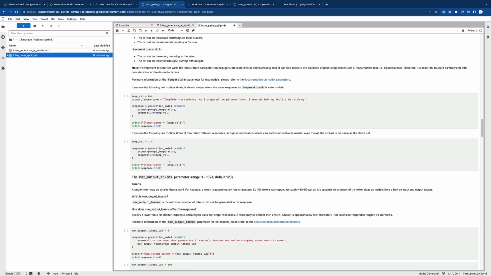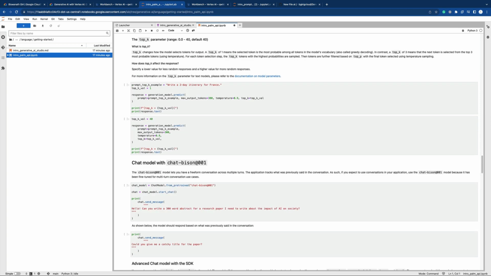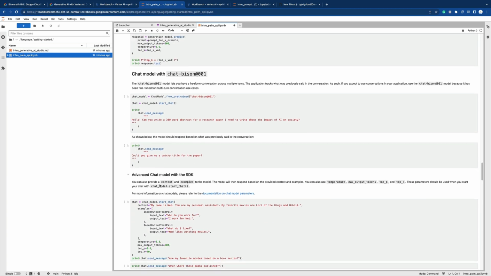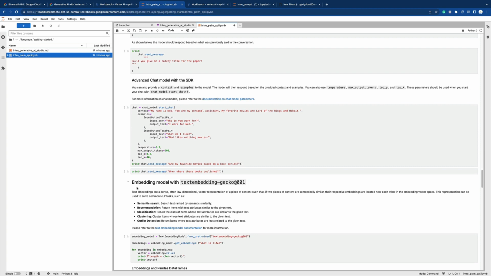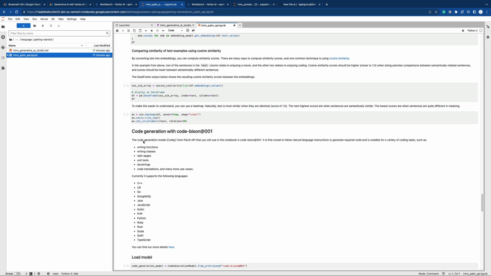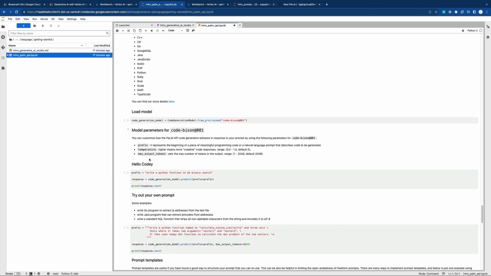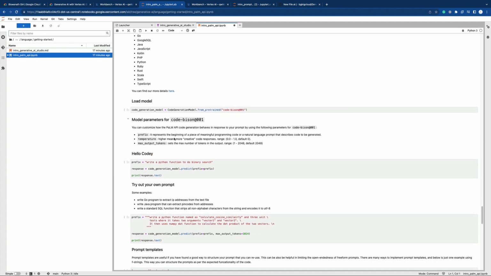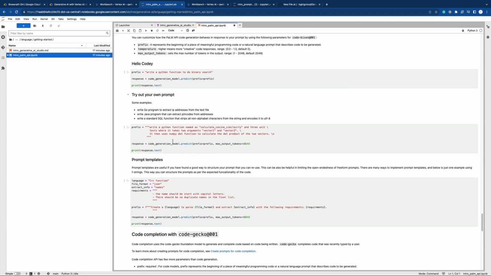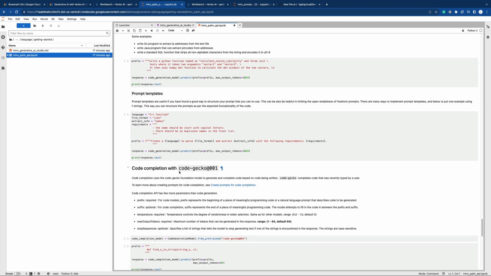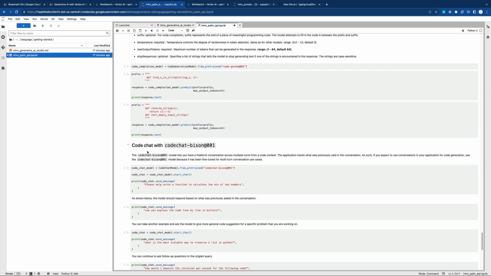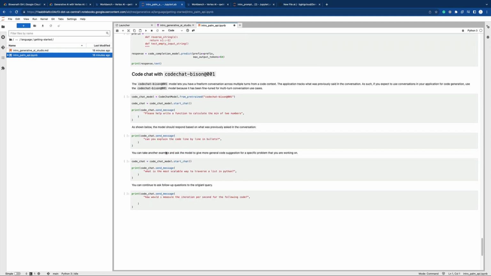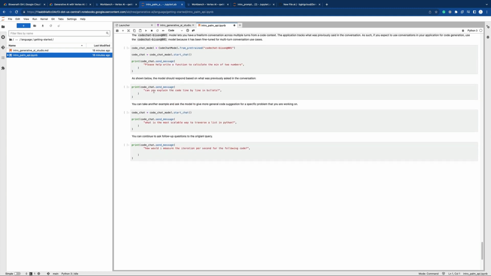These are the things which you can use in use cases of the generative AI. So in the chat model, as you can see, and then advanced chat model with the SDK, and embedding the model with the text embedding. So all this code is available. Then code generation with Codey. And the load model, model parameter, and try out your own prompt, code completion with Codey, code chat with Codey. So all these are the prompts. This is the use case of the generative AI.